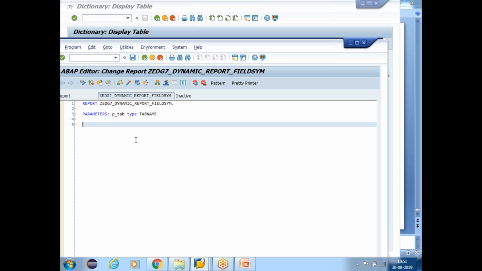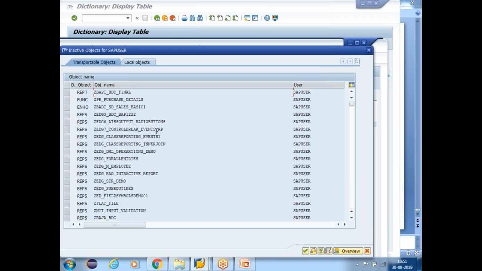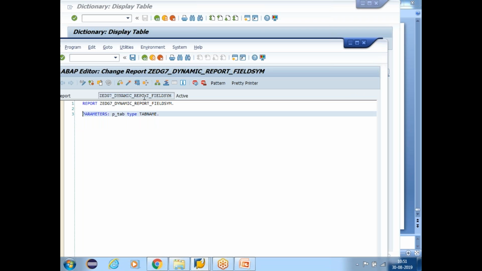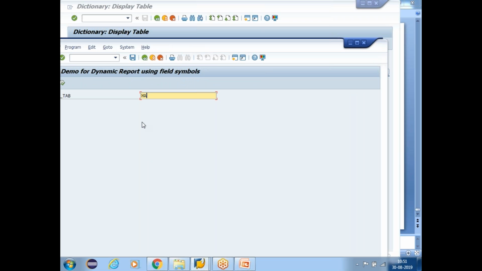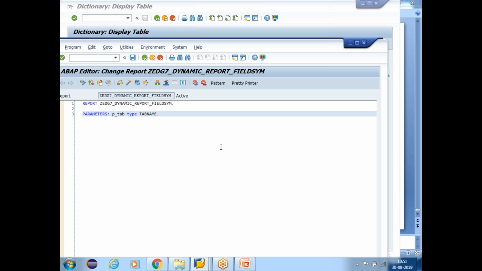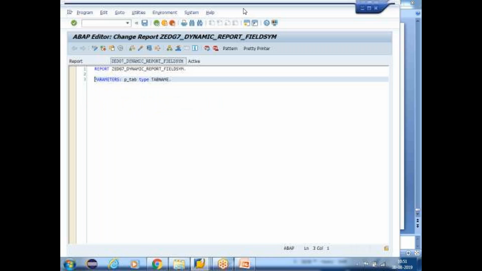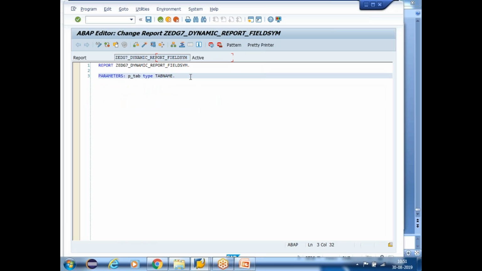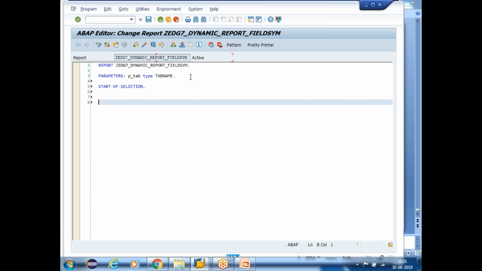And so now I can see this is my report. If I input the MARA table, it gives me all the details from MARA, guys. And if I input the VBAP table, it gets me all the data from the VBAP table. So this is my dynamic report, guys. So we are going to do a dynamic report and start of selection.